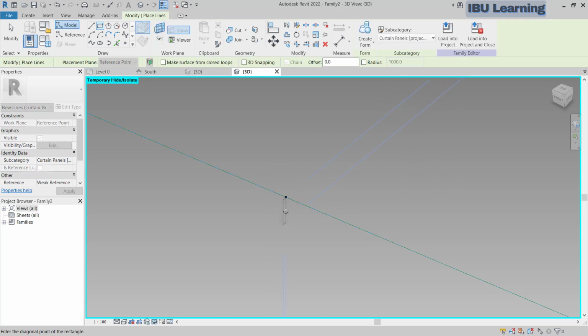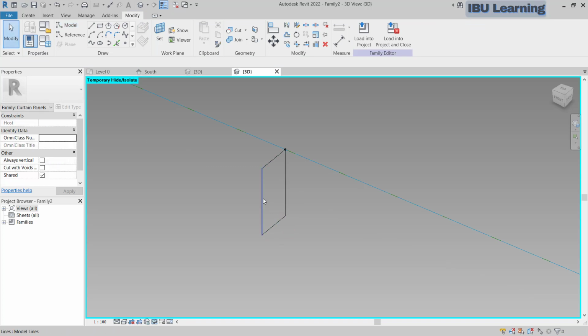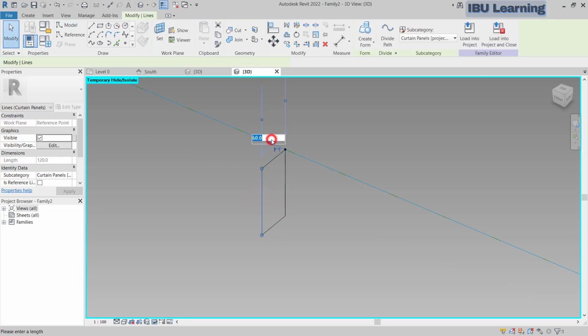And then from this reference line below, I'll create one rectangle which I am going to use for the mullion. So here the mullion thickness width will be 50 mm. I'm going to use a mullion size of 120 by 50 mm. From here I can keep 25 mm, because if two mullions join together, it will be 25 plus 25, so it will become 50 mm.